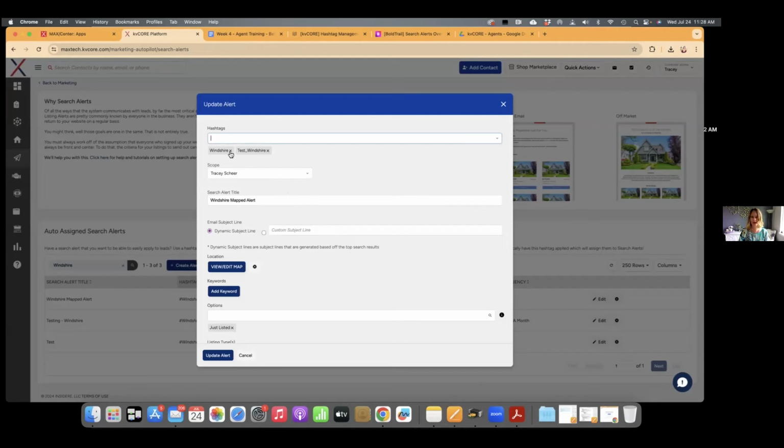So I had added Windshire. You can also keep in mind, add more than one hashtag under here. So if you have, maybe you have Boomtown leads and you did a farming and you also want to tie it to those components as well, you could come in and add whatever hashtags make sense. And then it would also apply to those contacts based on the hashtags that are added under here.